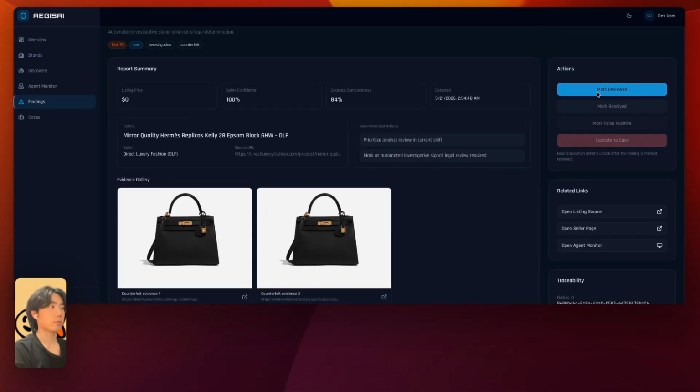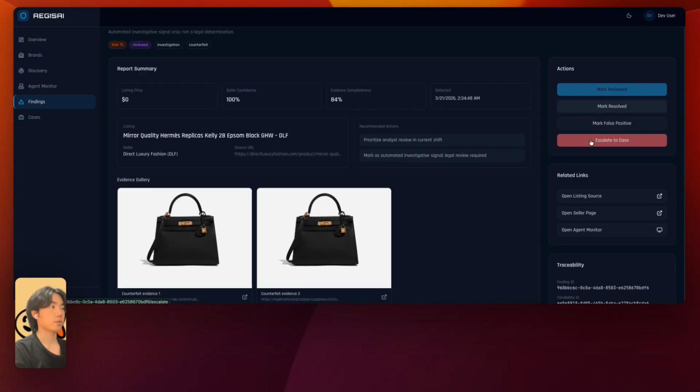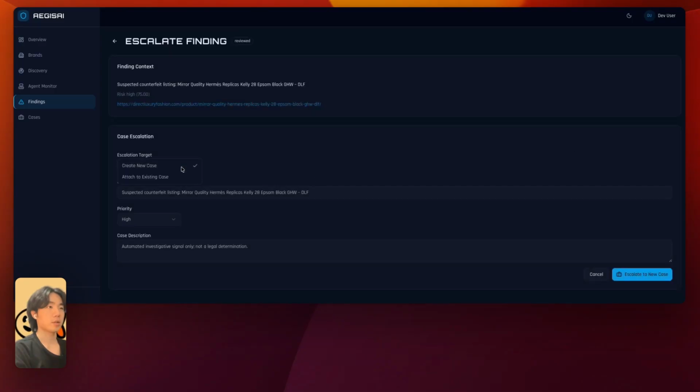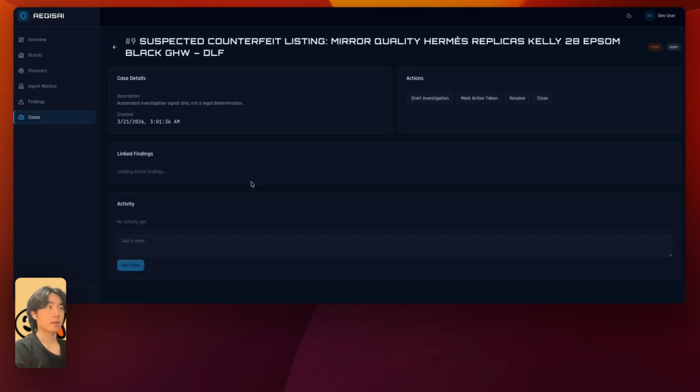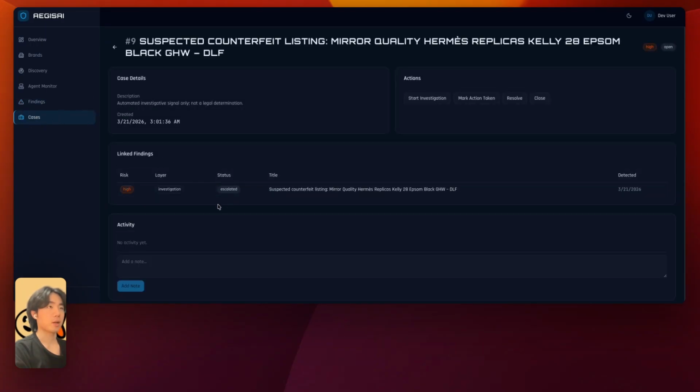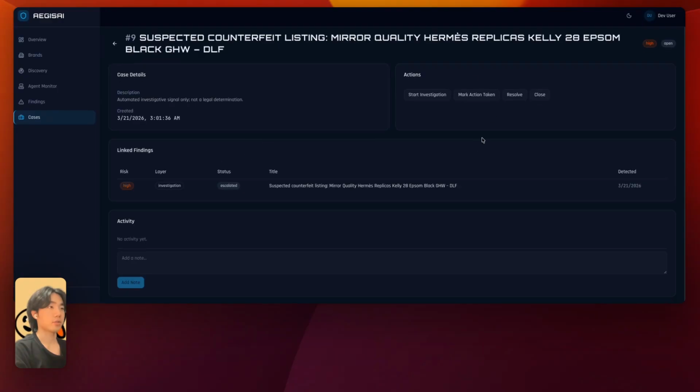Once we review this, we'll be able to mark it as reviewed and escalate it to a case. We can either attach it to an existing case or create a new case. For this, I will escalate it to a new case. And we'll be able to see it in this case tab over here. And you can see the different actions that have been taken.